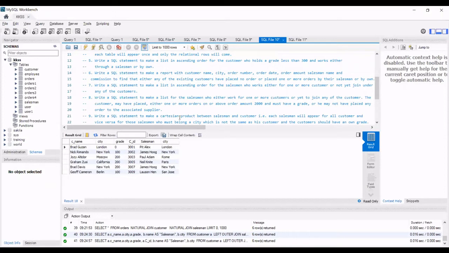So the next question. Write a SQL statement to make a report with customer name, city, order name, order date, order amount, salesman name, and commission. We are getting the customer name and city from the customer table, order name, order date, order amount from the order table, and salesman name and salesman commission from the salesman table. We'll be using all three tables to find whether any existing customer has placed no order, one order, or more orders. So basically we'll check in the order table whether all the customers have placed an order or not. If they didn't, we'll also show that this is the customer, but we don't have any order detail for it.